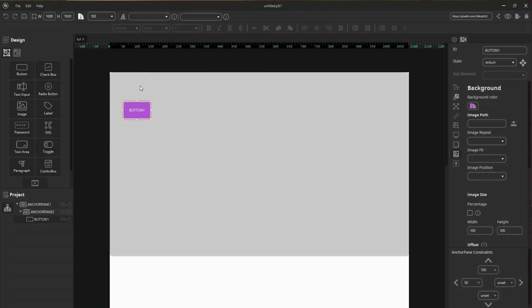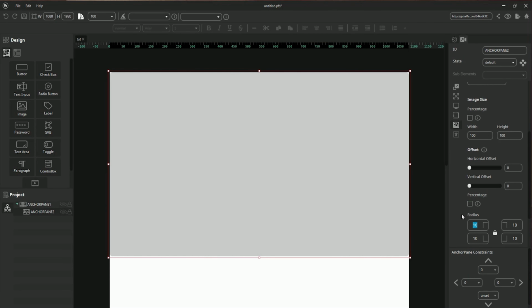Here you see, I can't move the fixed button, as opposed to the free movement I have for this new button I added to the stage which has no set constraints. I will now delete these buttons to demonstrate creating a landing area. I can adjust the radius of the anchor pane using the controls on the right side of the screen, rounding off the corners of my anchor pane. You can play around with these features to design whatever you have in mind.